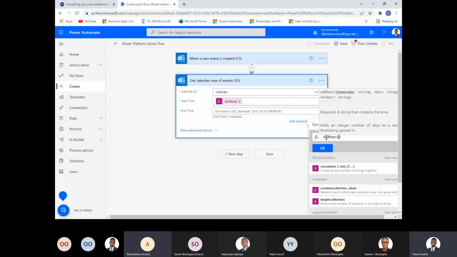If you have clicked on add days, you open brackets. Now add days is asking for something. It needs a timestamp. To get the timestamp, you will do UTC now. So you are saying add days from now, comma 4 days. You can see after the string, it's asking for days. So you are telling Power Automate add days from now, and the number of days is 4. If yours is Monday to Sunday, you can do 6 here. If yours is Monday to Wednesday, you can do 2 here. If you wanted to just do Monday to Tuesday, just do 1.